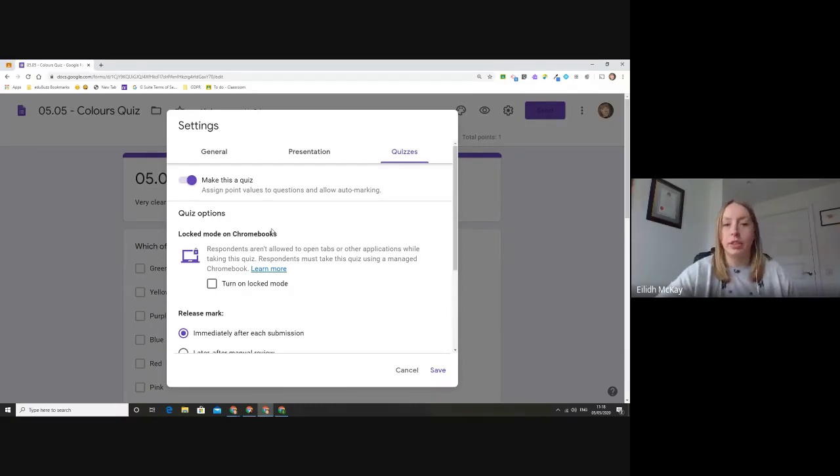If you were in the classroom and all your students were on a Chromebook, we can have this locked mode switched on. And what that means is students can't go on to another tab whilst they're completing the quiz and Google the answers. So it keeps them within that form. It restricts them to that tab whilst they're doing the quiz. And only after it's submitted can they then go into another tab. And so that's for the Chromebooks only. That's something to note for when you're back in the classroom if you want to use these in other ways.